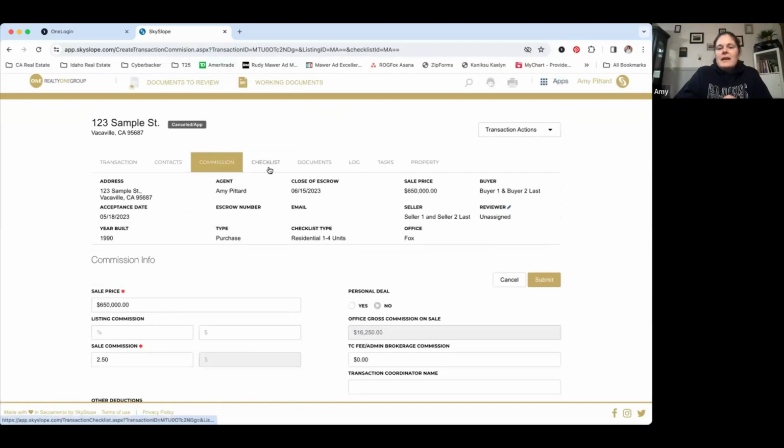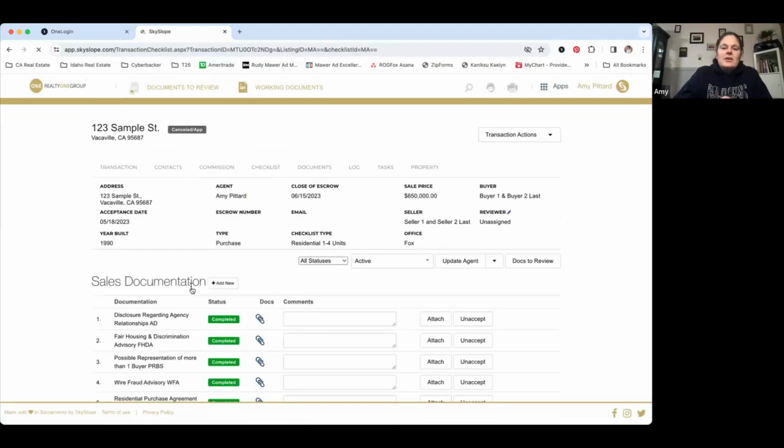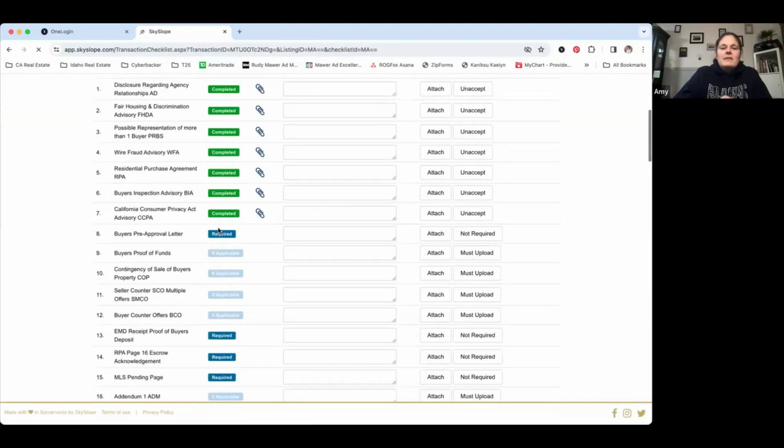And then the important tab is the checklist tab. This is going to tell you what's going to be required for your file. So see here, these are showing completed because this is a file I did for the last training.